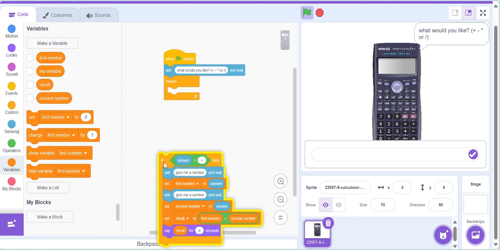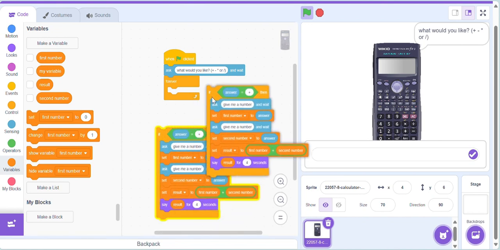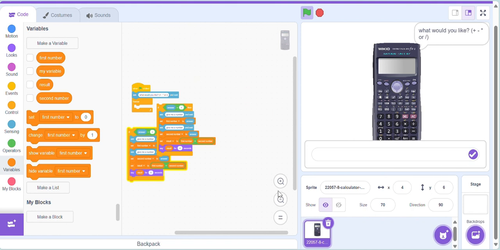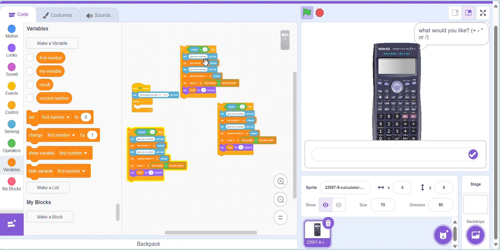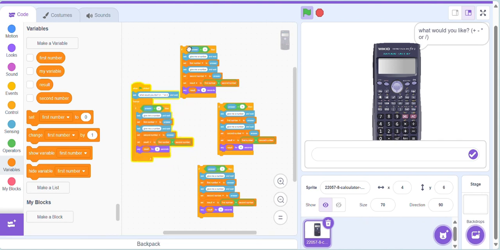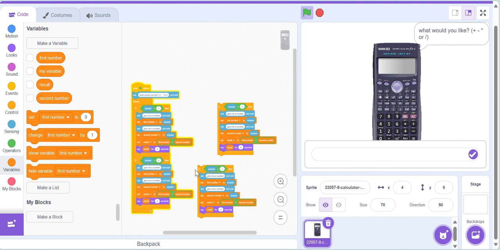Now drag that out, duplicate it. You might want to zoom out for this step. Duplicate 4 times. Here's our last time. Duplicate until we have 4. Put them into the forever loop, each and every one of them, so we don't take time.